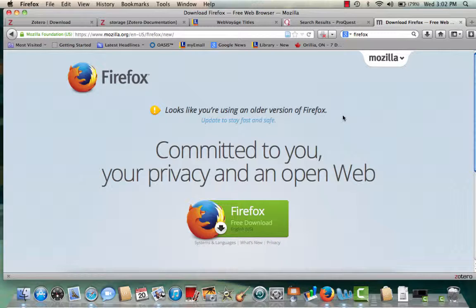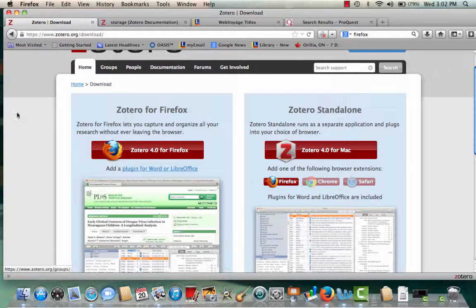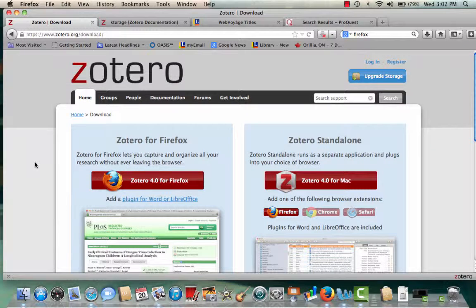Zotero was built for the Firefox internet browser. If you don't already have Firefox on your computer, we recommend that you go to the Firefox website and download it. Once you have Firefox on your computer, you need to download Zotero.